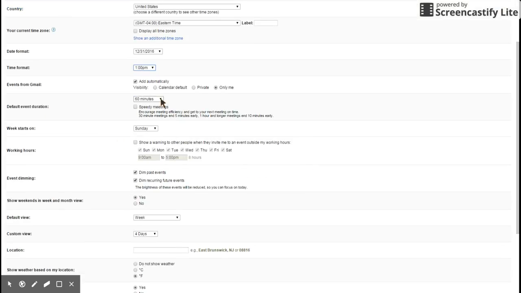Event duration, by default, it's 60 minutes. So when you're creating an event in your calendar, a meeting perhaps, it will automatically set it for 60 minutes. Of course, you can easily change that, but if you would like it to be set for 30 minutes, if that's what happens most of the time for you, you can set that here in the default tool right there.